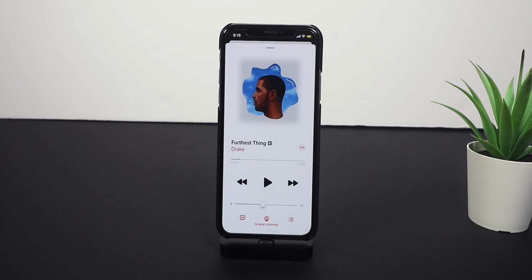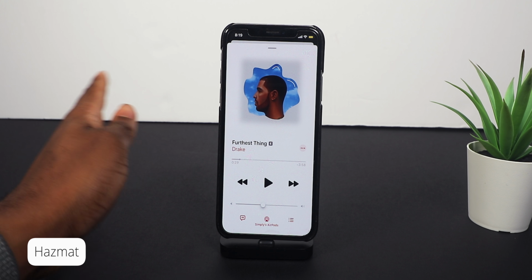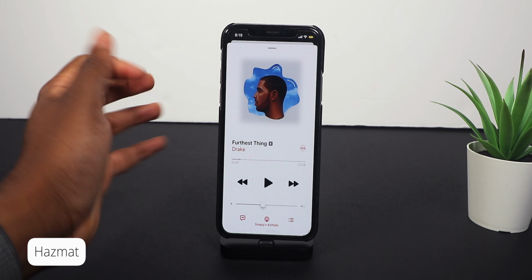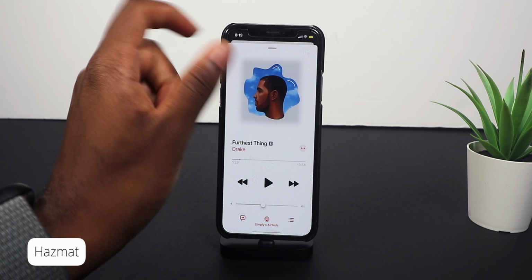And since we're on the music application, I would like to show you guys Hazmat. So you guys can see it just gives you a cool effect. It makes the music application that much cooler. So every album art is going to have this mask on.